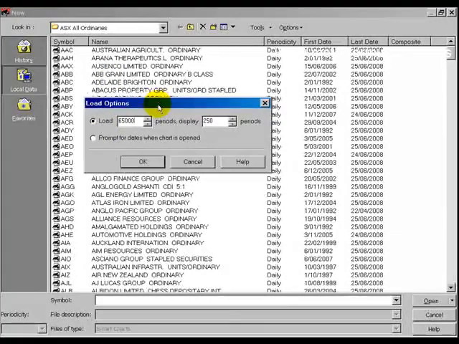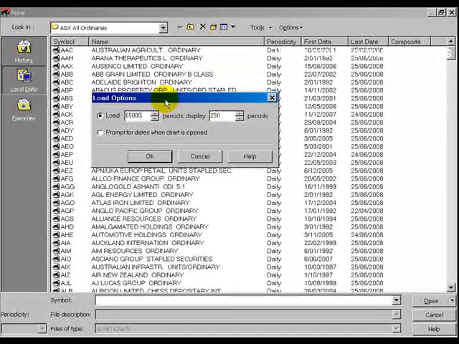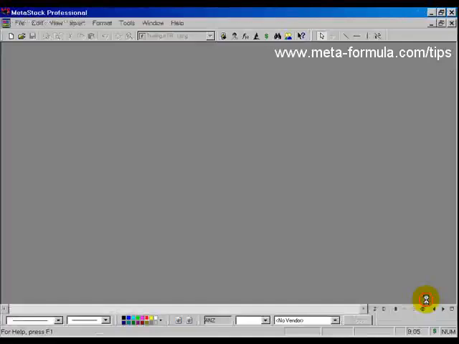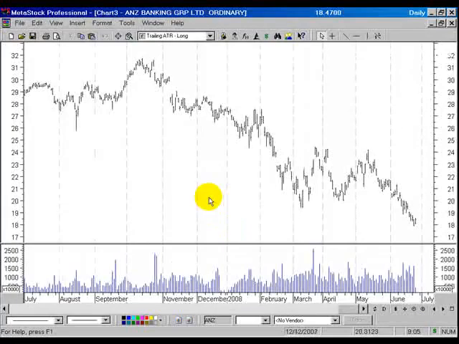But that's something certainly you'd like to perhaps change to ensure that all of your history is loaded into this chart. Now once that's set, we can go along down here and type in the name of perhaps a code of our security, or we can scroll through here and find it. I've just typed it in there, clicked open, and now my chart appears.